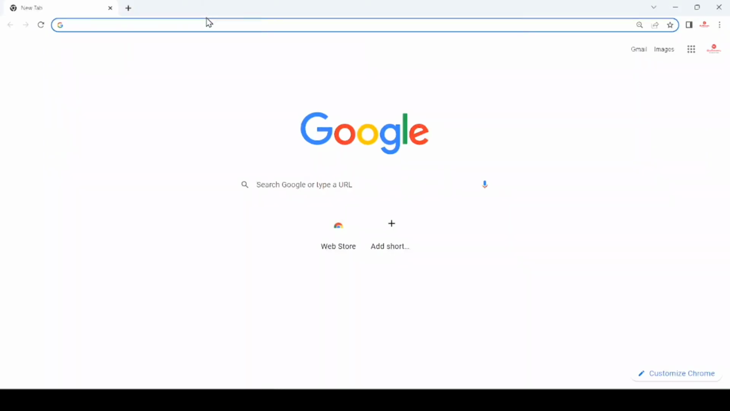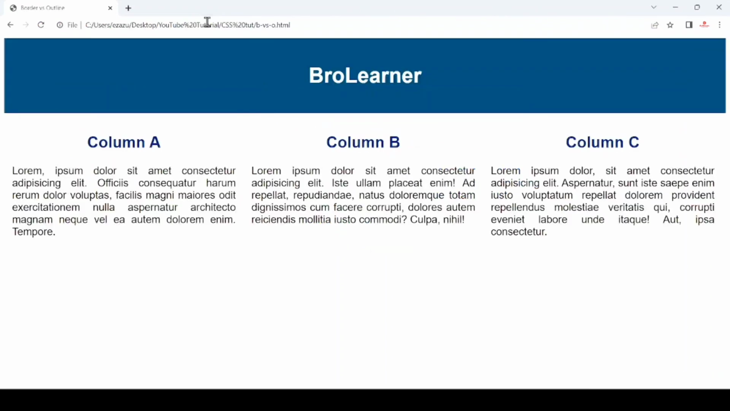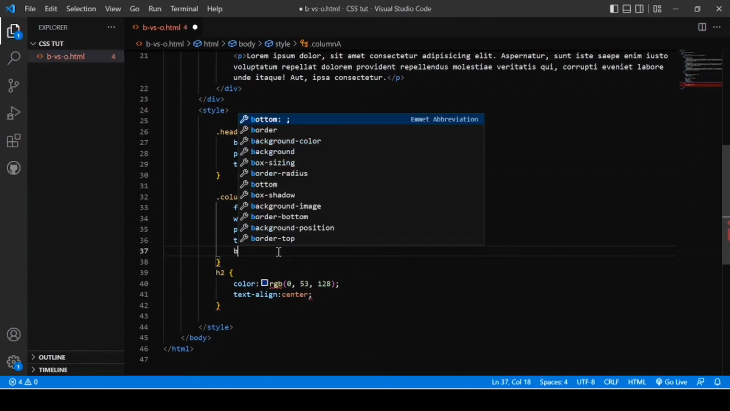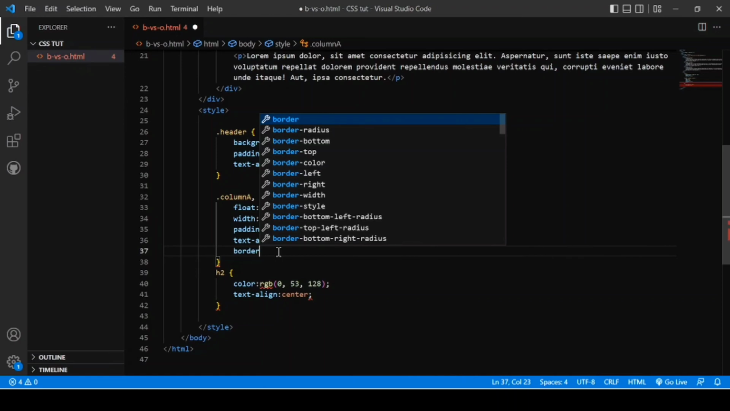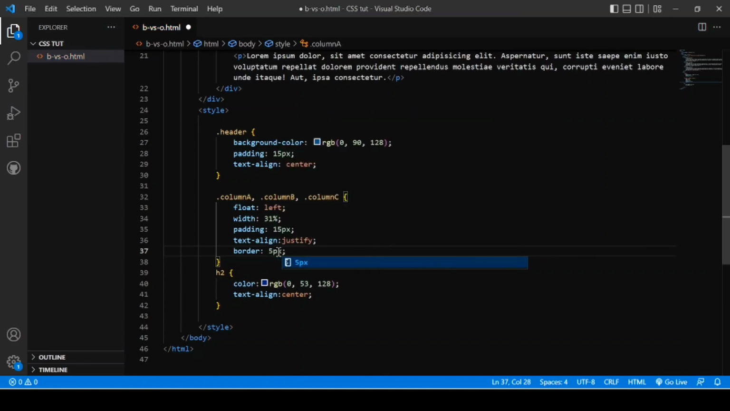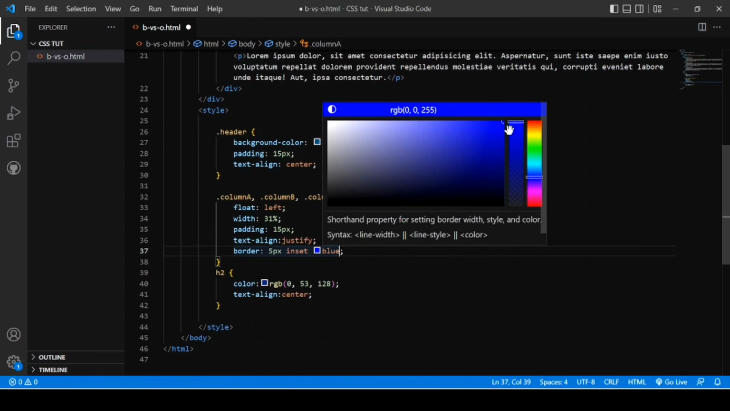I copied the part and then pasted here. You can see this is my web page. Now I provide here border, 5 pixel inset blue. I change the color of blue a little bit here.